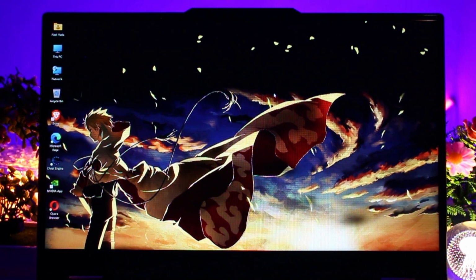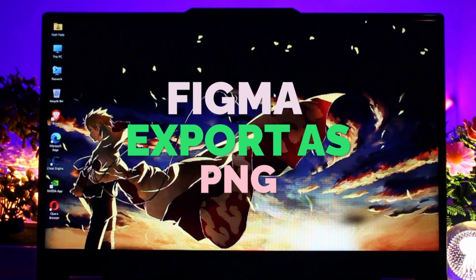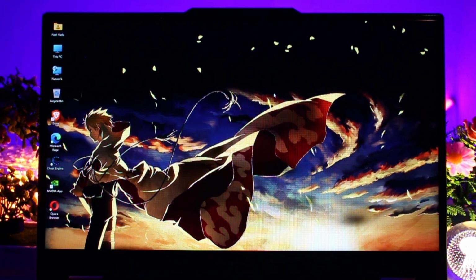Hope you're doing well and fine, and in today's video I'll be showing you how to export as PNG in Figma. So without wasting any time, let's just jump right into the video, and make sure to watch this video till the end and follow the steps as well.